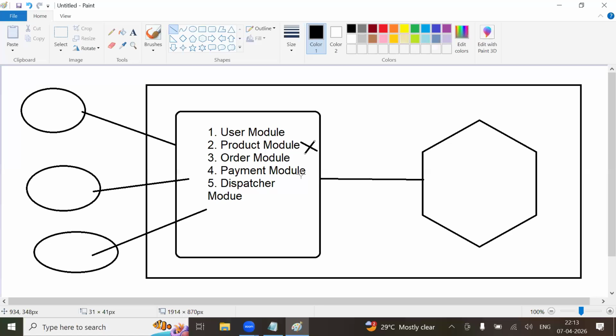Similar way, if the order is not formed, can I make a payment? Will I make a payment? No, not possible. Similar way, if the payment does not happen, can I dispatch the product?